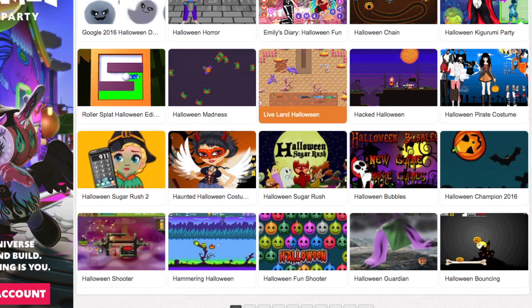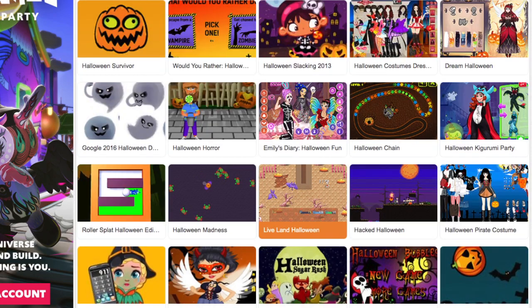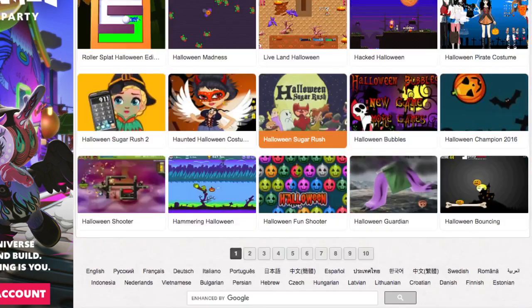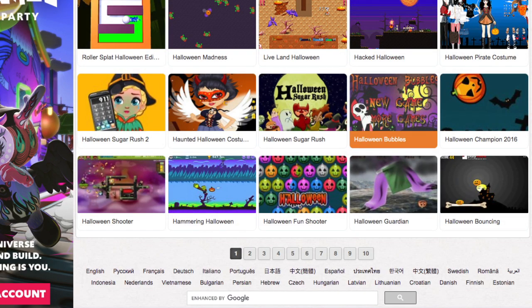Live Land Halloween. Live, or is it Live Land, I don't know. Halloween? What about Halloween Bubbles? It's got a picture of Grim from Grim Adventures of Billy and Mandy on there. Well, then maybe. Halloween Bubbies. It's not Bubbles. It's Bubbies. Oh, no, that's Bubbles. Sorry. Yeah, Halloween Bubbles. I have a feeling that's not an official licensed product. I get the sneaking sensation.